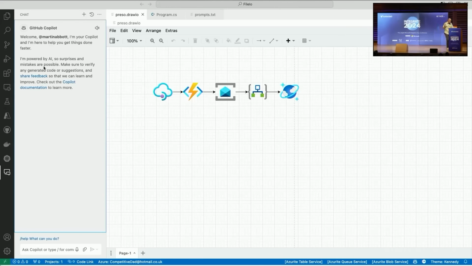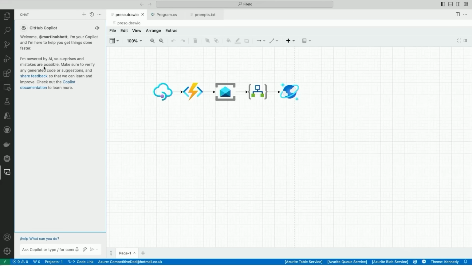API management with an Azure function, Service Bus, Logic Apps, and Cosmos DB at the back end. I thought I'd do this just to see how good GitHub Copilot is at telling me what I need to know. I'll probably emphasize this a few times, but it is a copilot. It's not an autopilot. It's there to help you. It's not there to take your job away. But more importantly, it doesn't stop you having to check your work. So it's very important to bear that in mind.